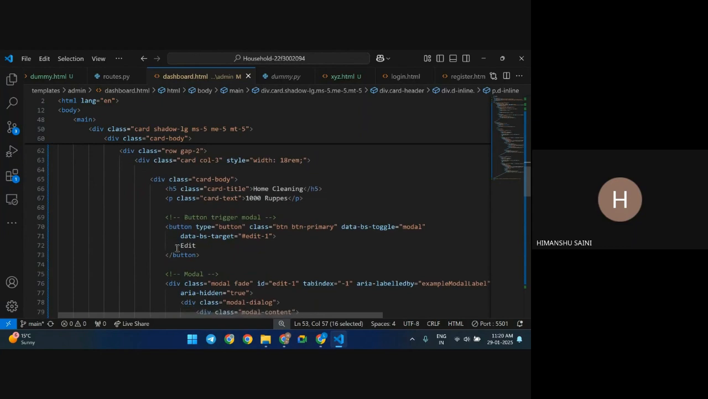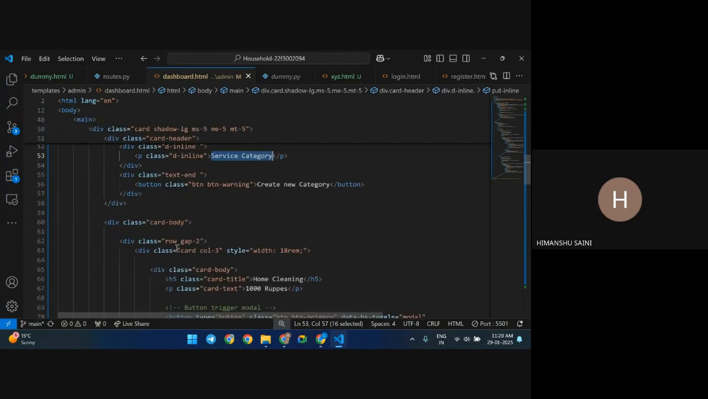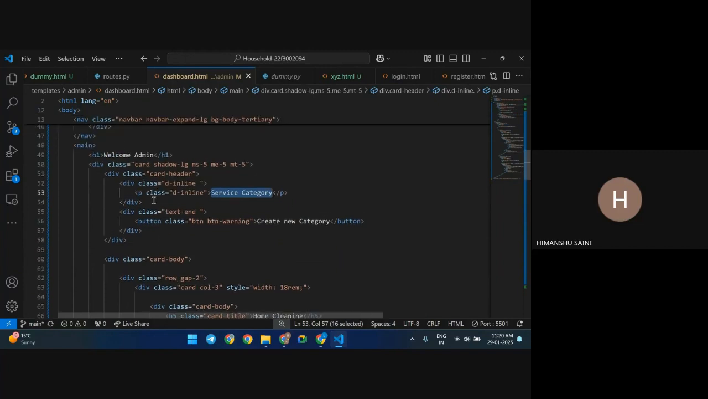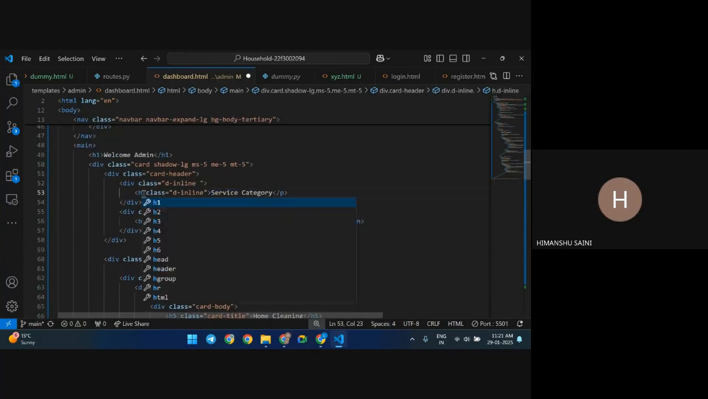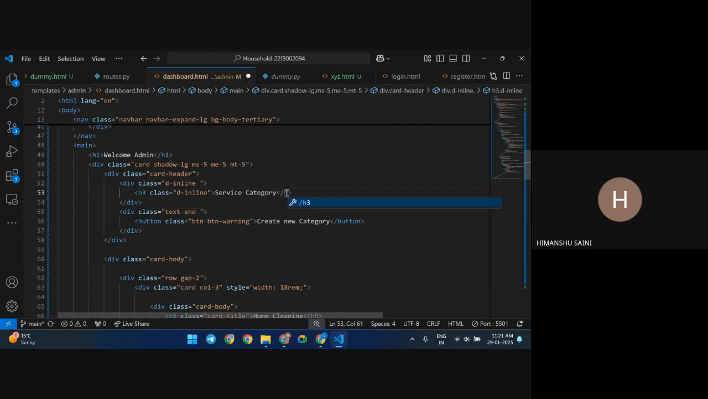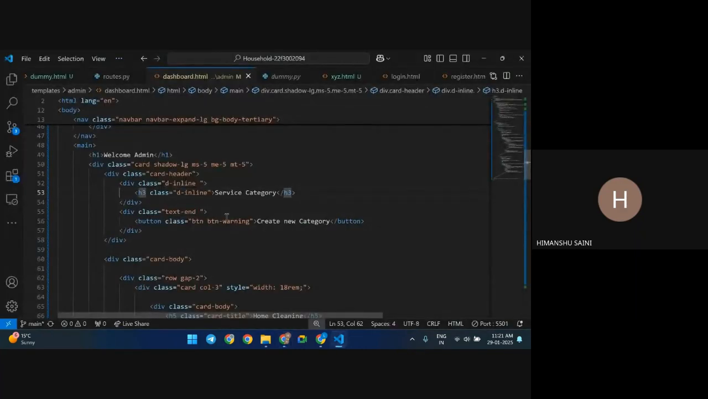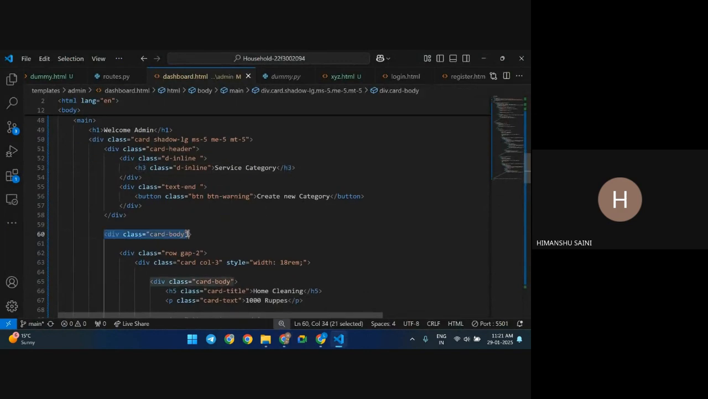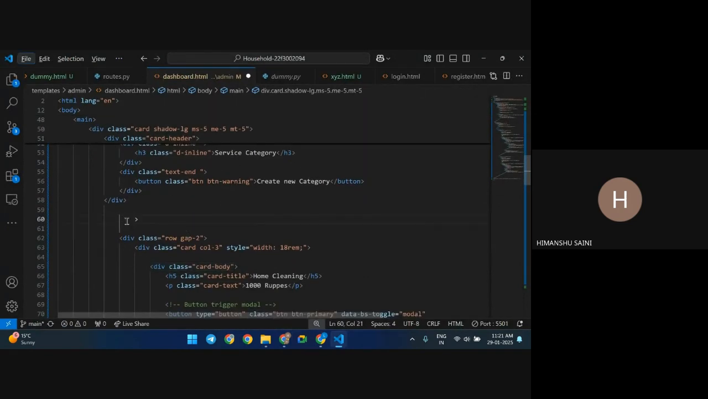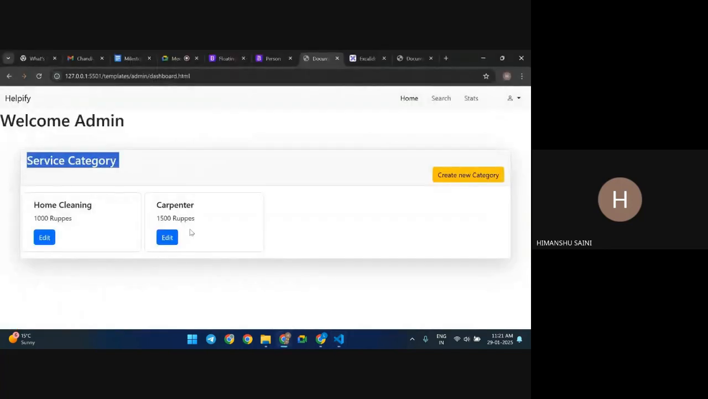Let me see. If I don't give p and I give h3, let's see how it looks. So it's looking good, right? So I'll give h3 in this card header, and then the card body. After this header there's this body, this entire body.